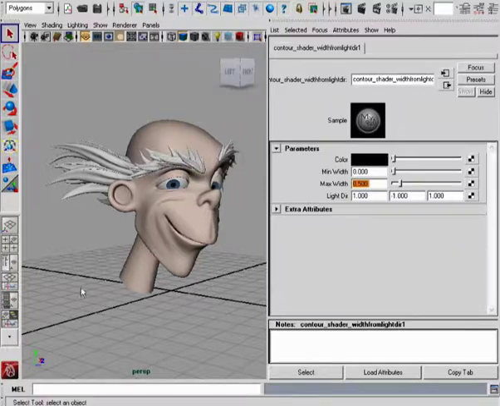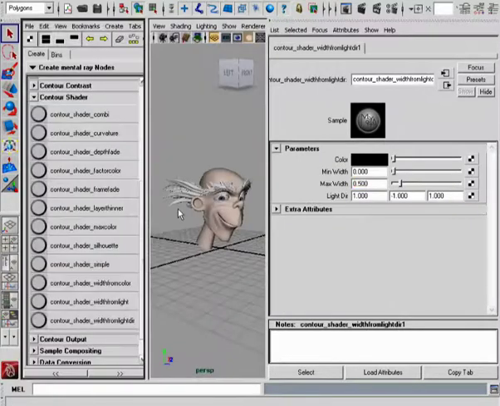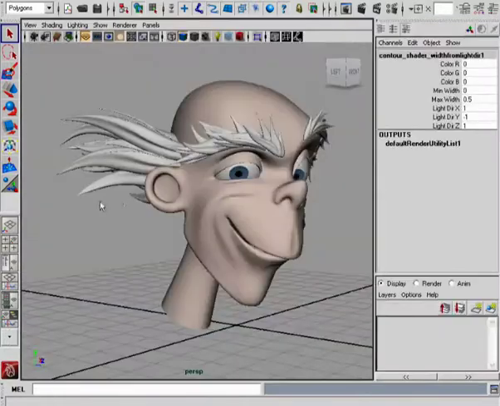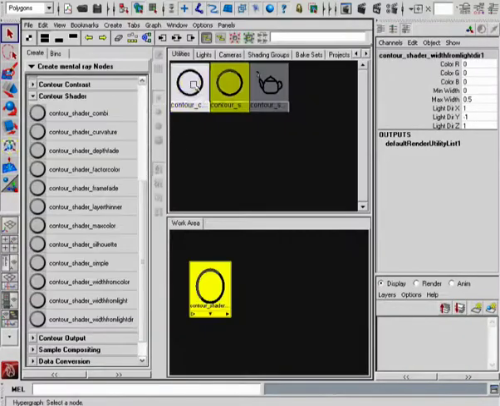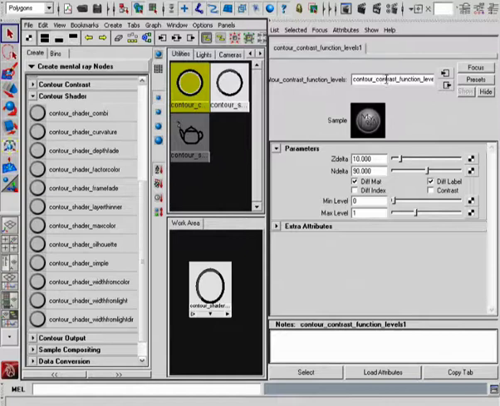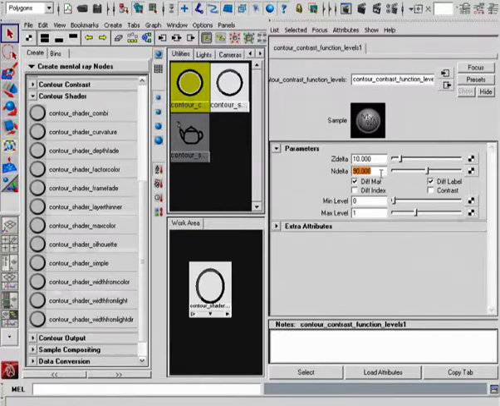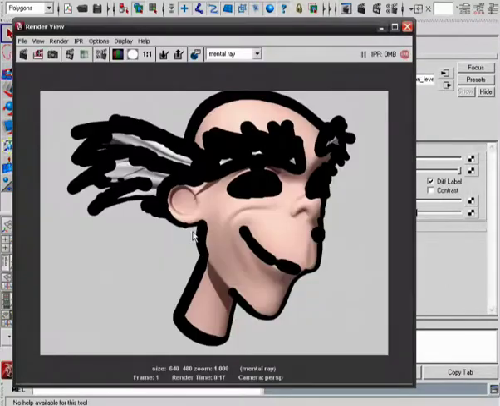And another way that we can start to decrease the sensitivity of the line drawing is to go back to the hypershade, and we'll take a look at the contour contrast node, and we'll take a look at the normal delta. Right now, anything that is angled more than 90 degrees away from the camera will get a really thick line drawn around it. So let's decrease its sensitivity by giving it a higher level. And now it shouldn't be quite as sensitive to some of these smaller little areas.